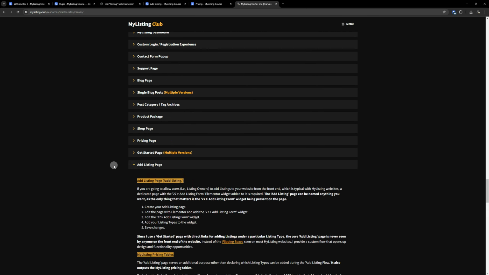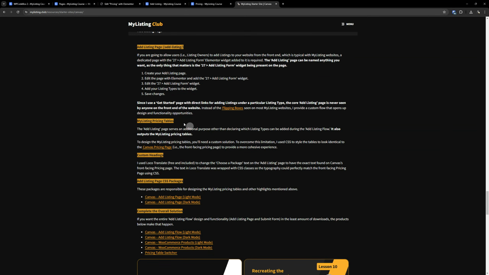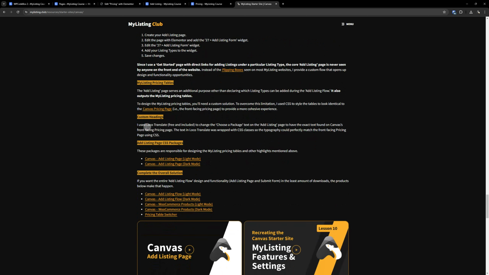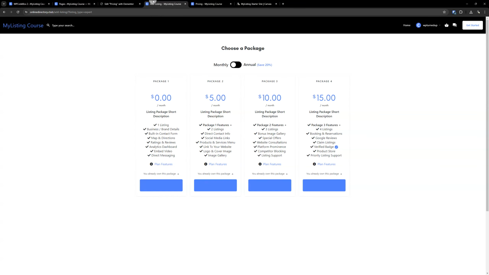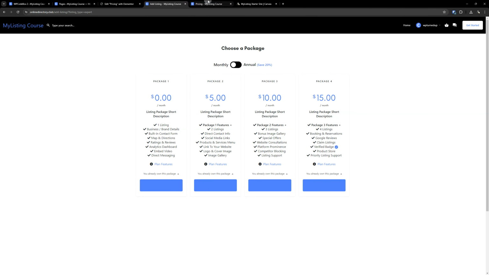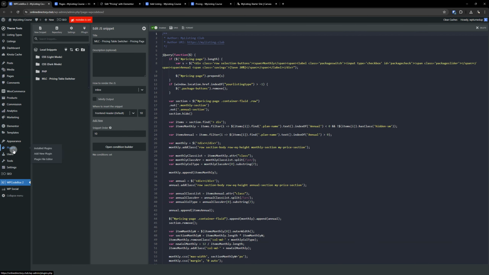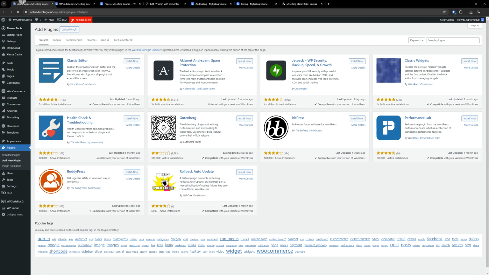So we've got our add listing page. That's part of what we've been looking at here. We've already done some of this. Just let me read through this real quick and see. Yeah, so this is what I wanted to see. Custom headings. I use Loco Translate, which is free and included with the starter site, to change the choose a package text on the add listing page. So this right here, we're going to use Loco Translate to change this text. And the overall goal is to make the core add listing page match everything we see here. Okay, so let's go to plugins. We're going to add Loco Translate.